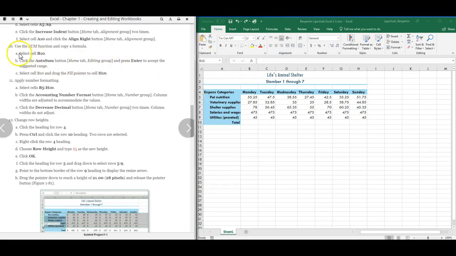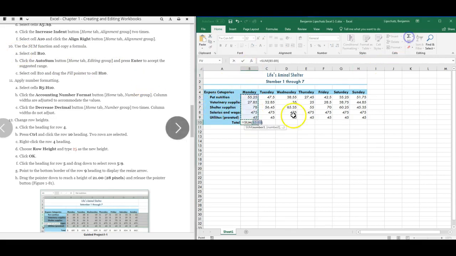Next we're going to go to step 10 using the sum function. We're going to select cell B10, auto sum. It's going to give us its best estimated guess. We will press enter and then we will fill across. Now it's auto summed all the columns into these total columns, these total rows here, row amounts.